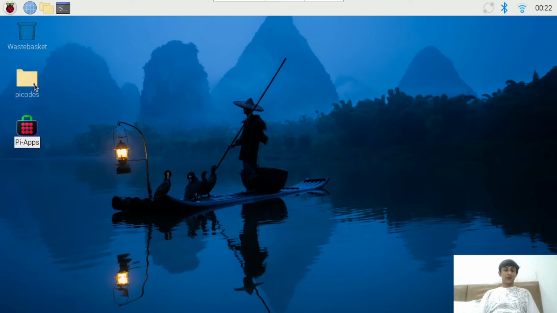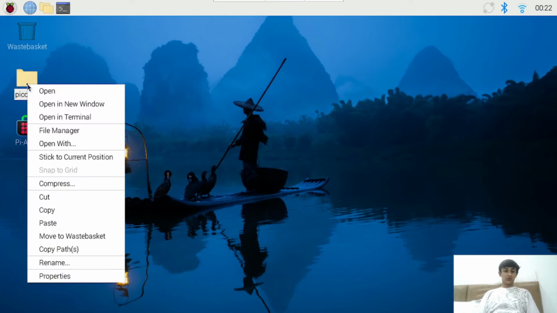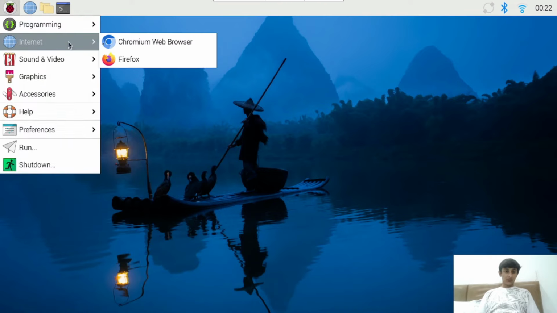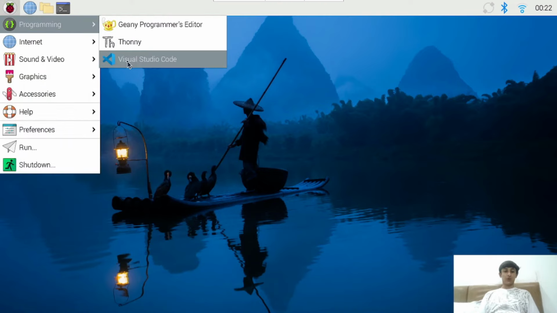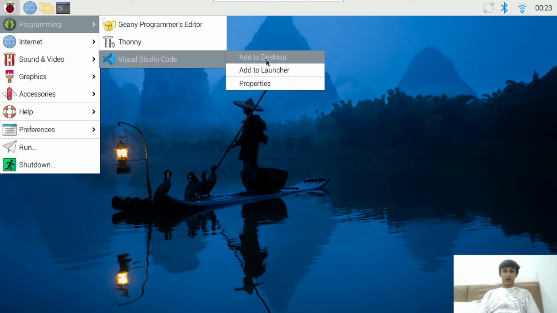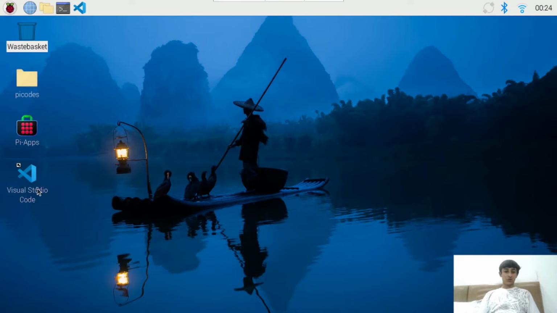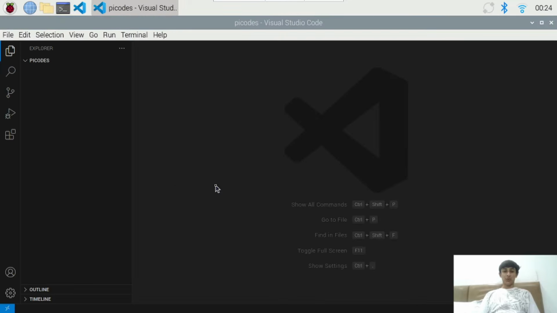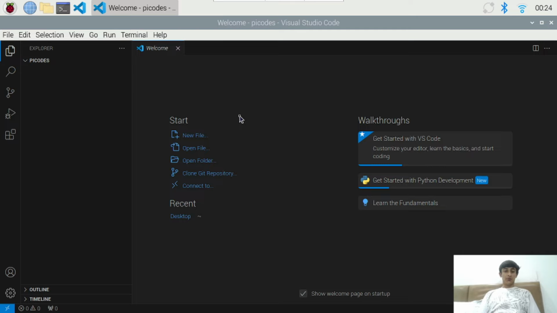Okay. So now what we are going to do, we are going to open it with Visual Studio Code. So we are going to add to desktop the Visual Studio Code. I'm going to add the Visual Studio Code on desktop. Now we have to drag this folder inside the VS Code, and VS Code open this bytecodes on a display. So now inside it, we are going to write our first code.